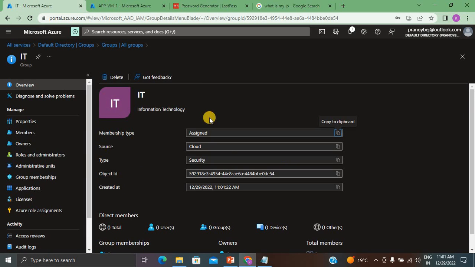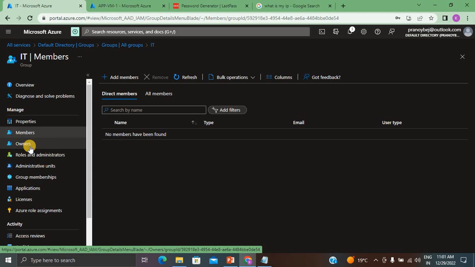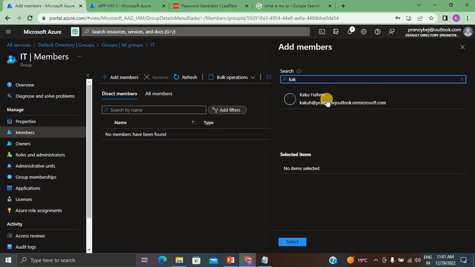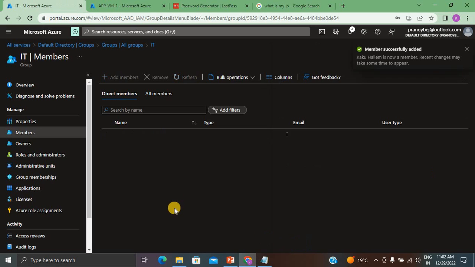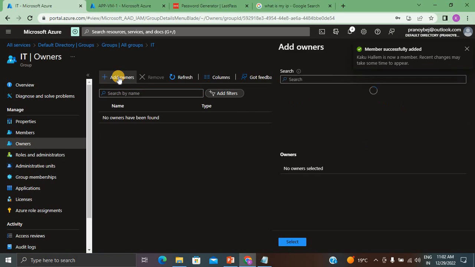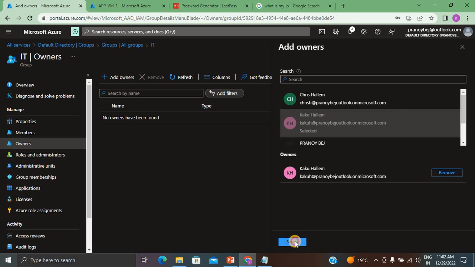If I open the IT group, it's showing me a couple of properties: 0 users are available, 0 owners are available. What I want to do this time is add Kaku as a member as well as the owner. So first I'll choose Kaku by clicking on the members tab, then add member. And I also want Kaku to be the owner of this group. Let's say he is my principal architect or principal IT guy, so I'll choose him as an owner.